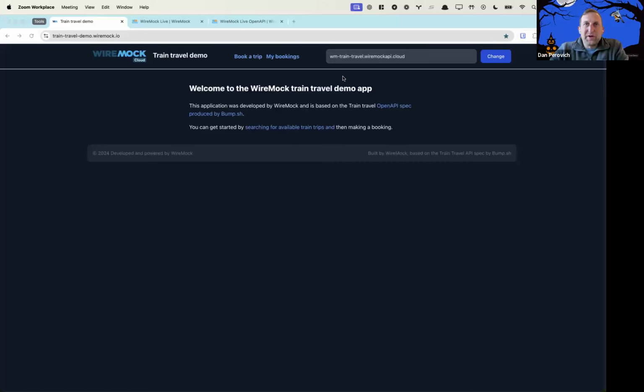Right. So at this point, you should be seeing a black screen with the WireMock Cloud Train Travel demo. This is a tool available to you all to play around with WireMock Cloud, kind of a demo application, if you will. It's available at train-travel-demo.wiremock.io. And by default, it's going against a mock API that we curate here in WireMock. Of course, you can change this to your own endpoint if you wanted to by simply specifying your mock API's base URL and clicking the change button, which will dynamically start to send the traffic to your mock API rather than the one that we are hosting as WireMock Cloud.